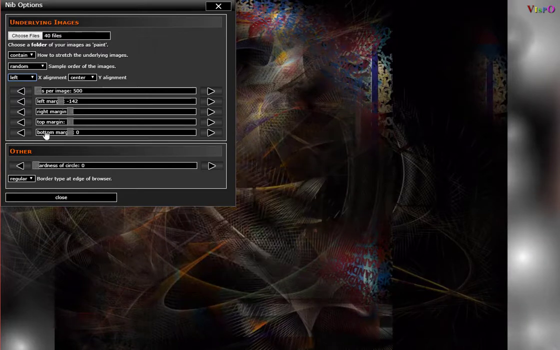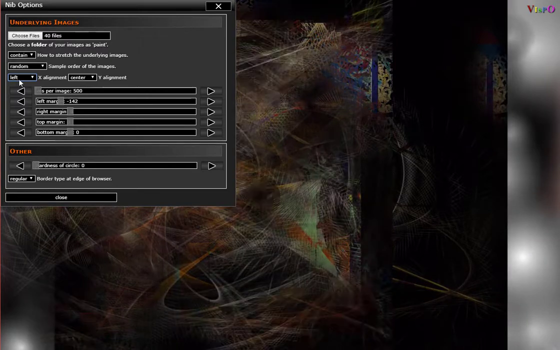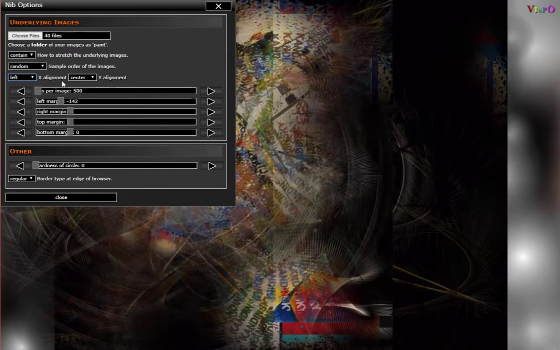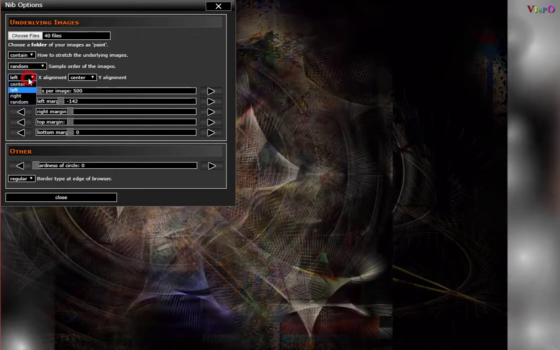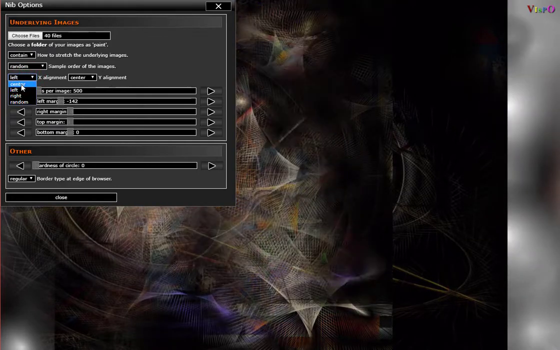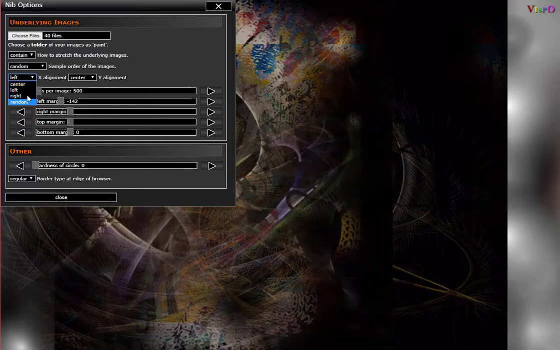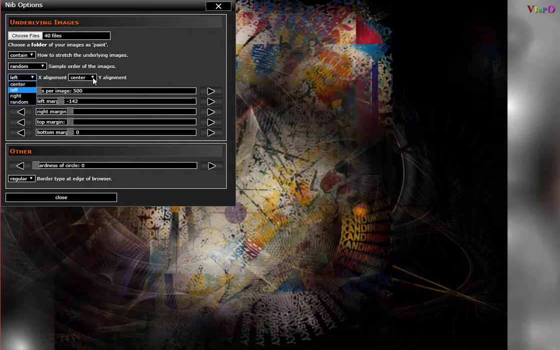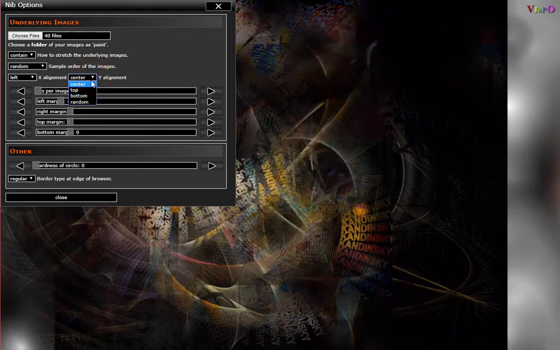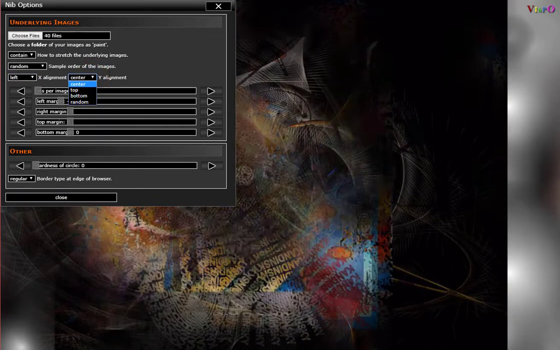So if you want these to work, you need to change the X alignment or the Y alignment from center to something else. You've got center, left, right, and random for the X alignment, and for the Y alignment you've got center, top, bottom, or random.